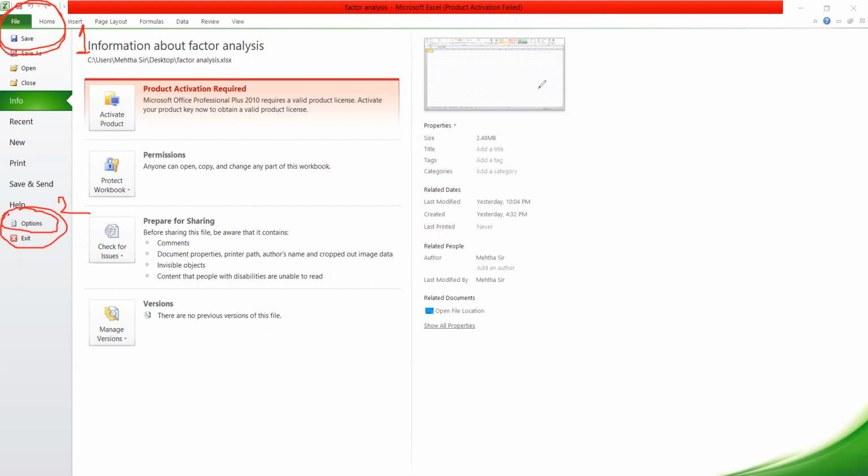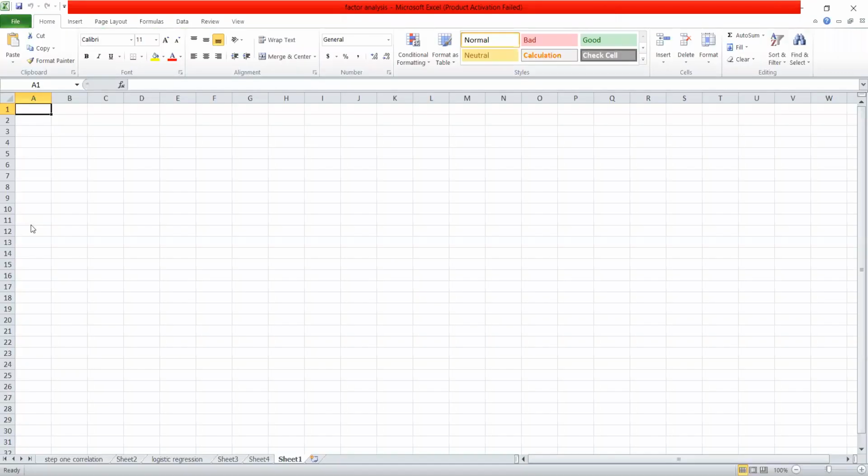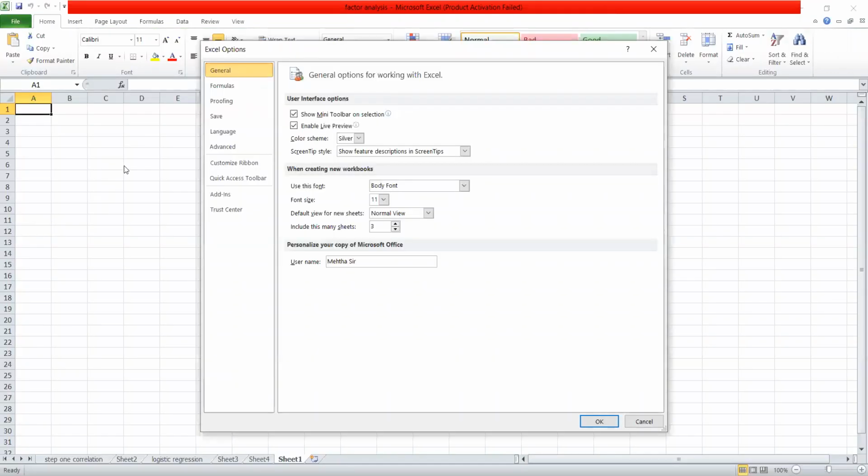Now after you have come across the Options button in front of you, the next step is to click on Options, and you will get a menu or a box like this. You have all these things, 1, 2, 3, 4, 5, but you have to go to this one, Add-ins.